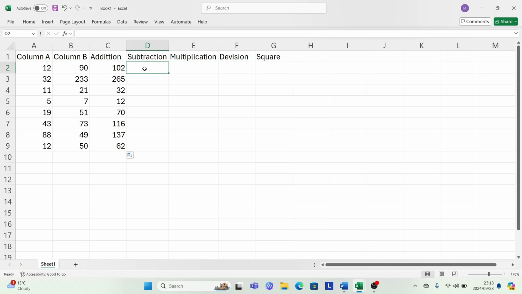For subtraction, just type in equal, highlight your first data, minus the second data, enter. Now you can just extend it to autofill this.